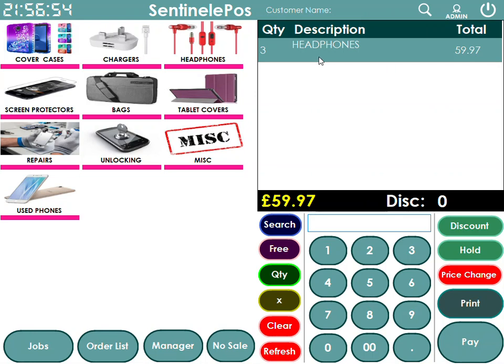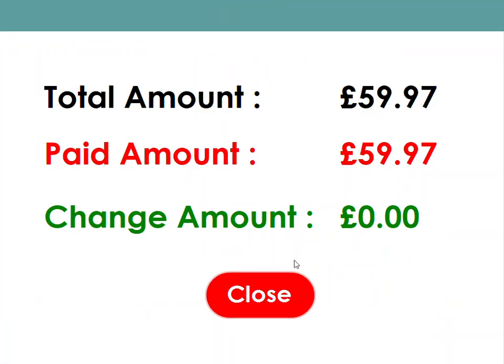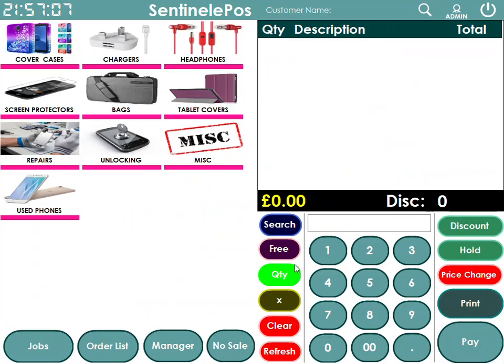So now I'll finish this order. I'll press pay, and I'm not going to print. So I'll say the customer is giving me £50, or is giving me the exact amount in cash, and this is finished. So this is how you add a barcode product.